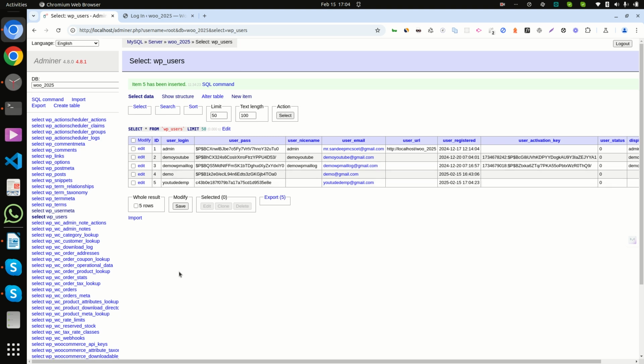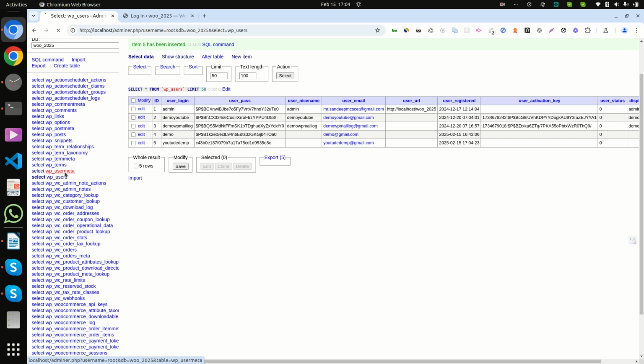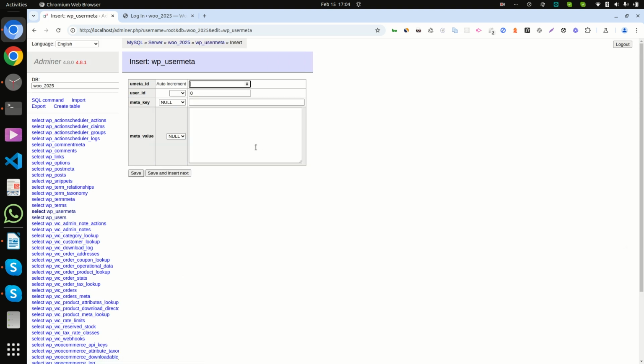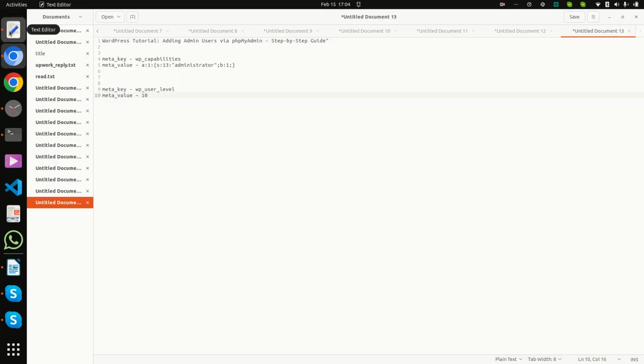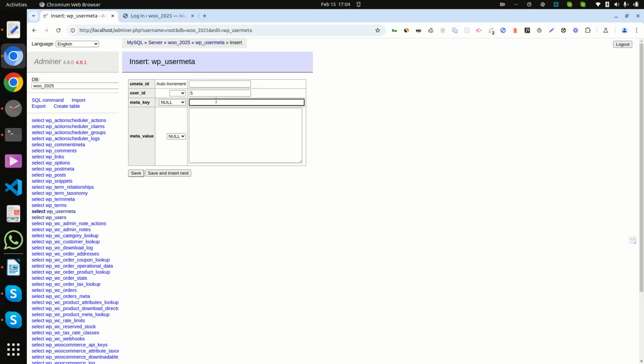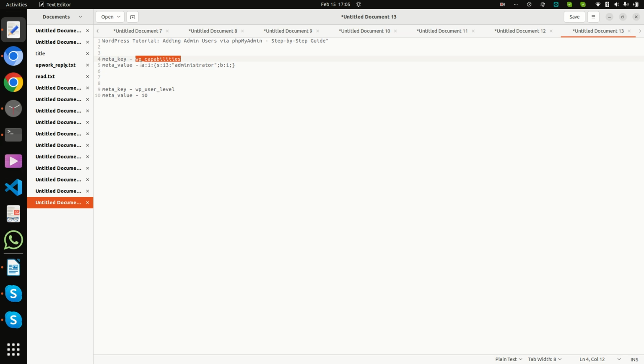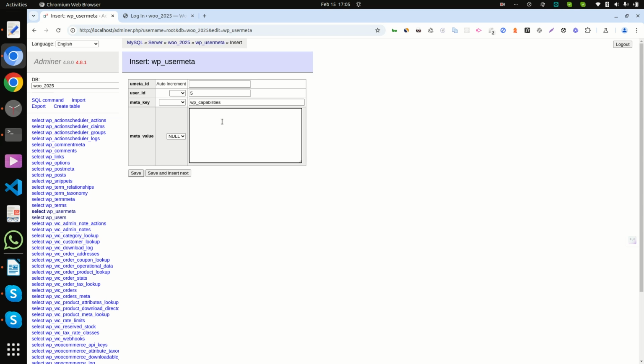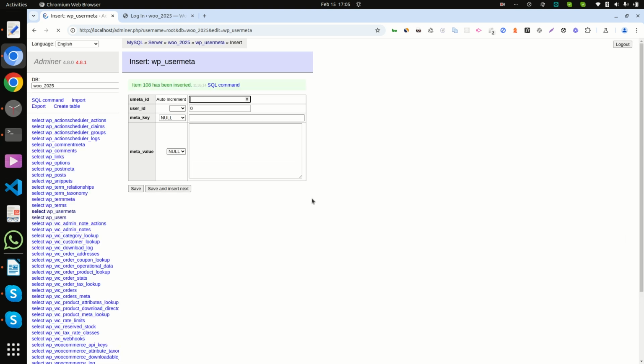And now go to another table, wp_usermeta, and click on new item and insert user ID 5 and meta key here. Two meta data we will add. First is for capability. Meta key as capabilities and meta value. Okay, now save and insert next.